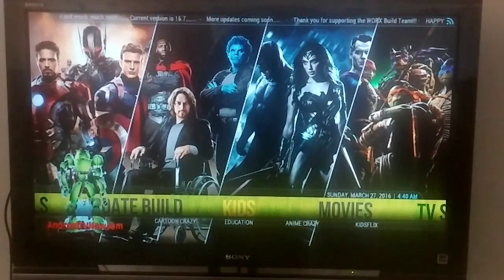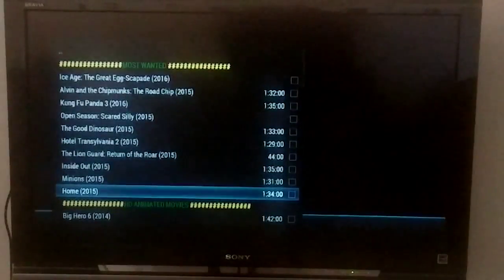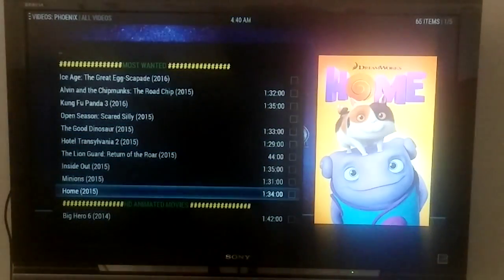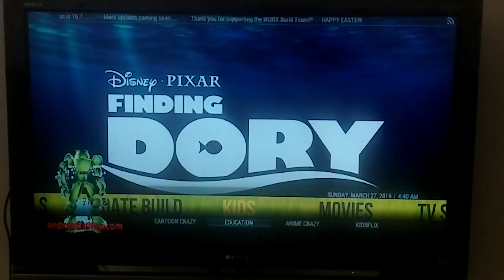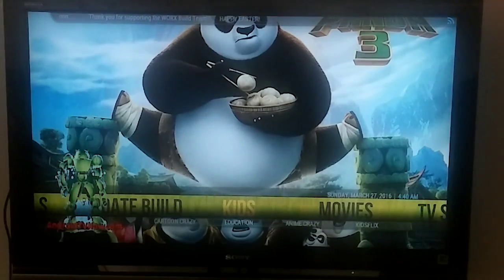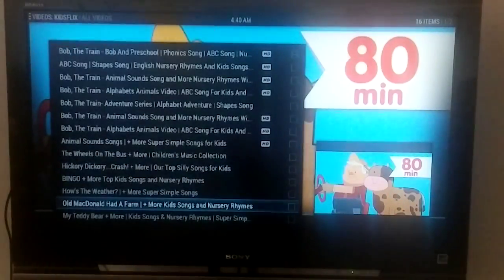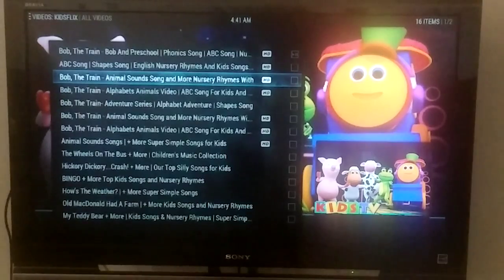First section we're going to show you is the kids movies, or the kids section. On the main menu bar, select the main menu bar, and lots of movies for kids is going to pop up. Underneath you have tons of cartoons. It's called Cartoon Crazy. You have education, which is like phonics and how to teach kids the ABCs and colors and shapes and stuff like that.